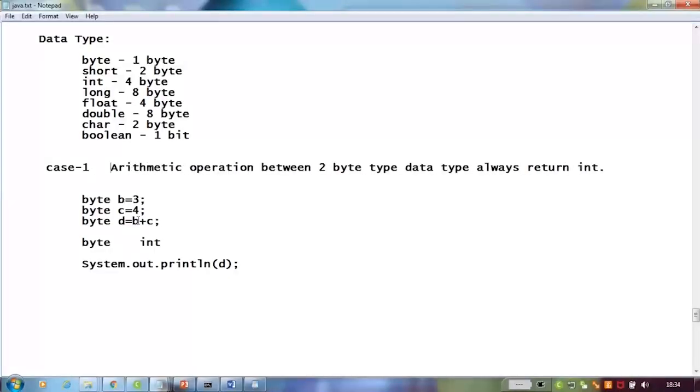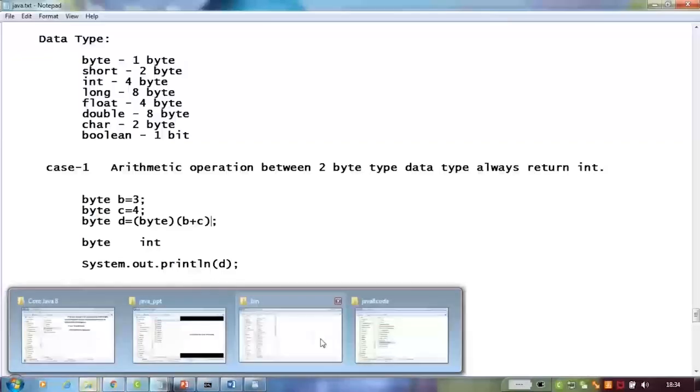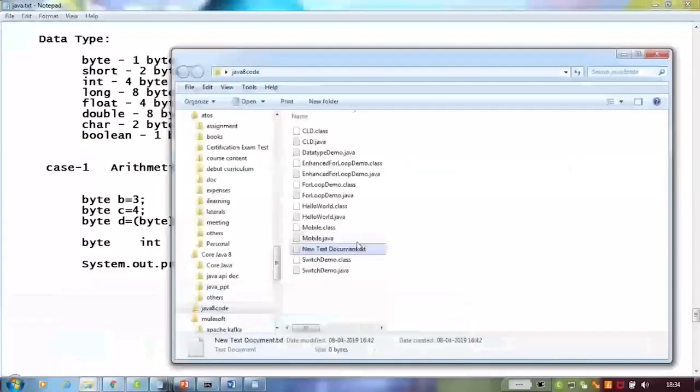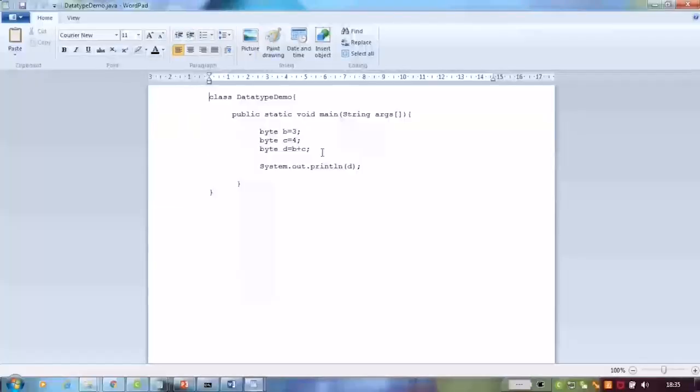The solution is that we have to typecast this one using byte. If you typecast with byte, then it will work fine. There is no error. Just see here, file save, just typecast with byte and compile and run. You will not get any error. Where is that program? Yeah, this one, right? So I'm going to typecast with byte.